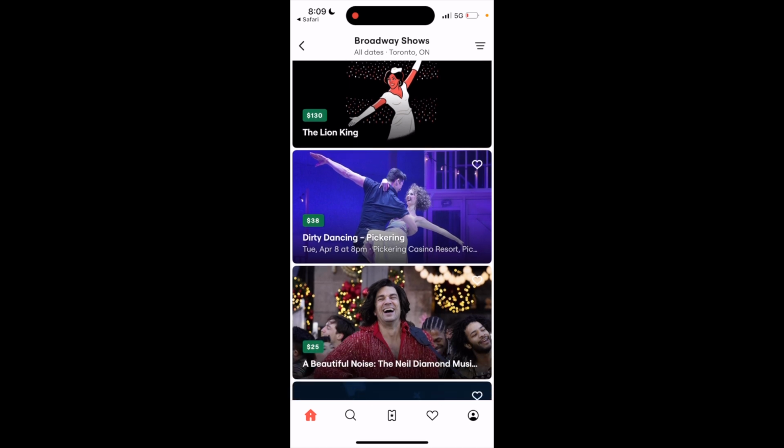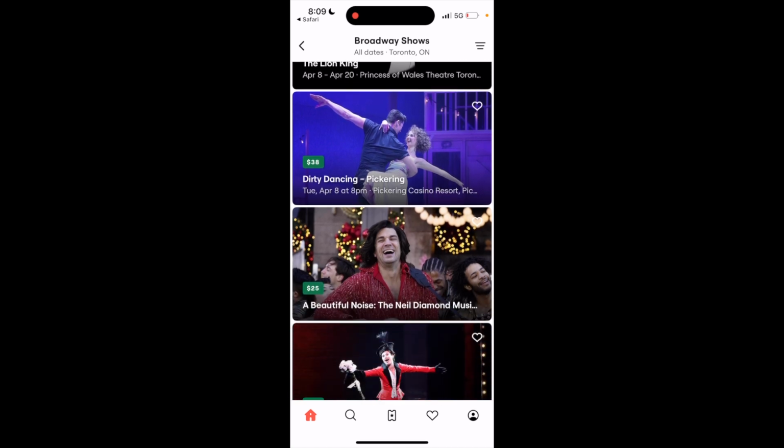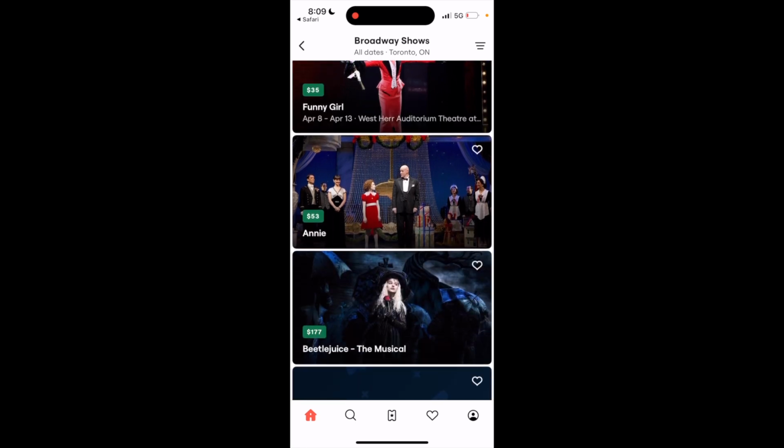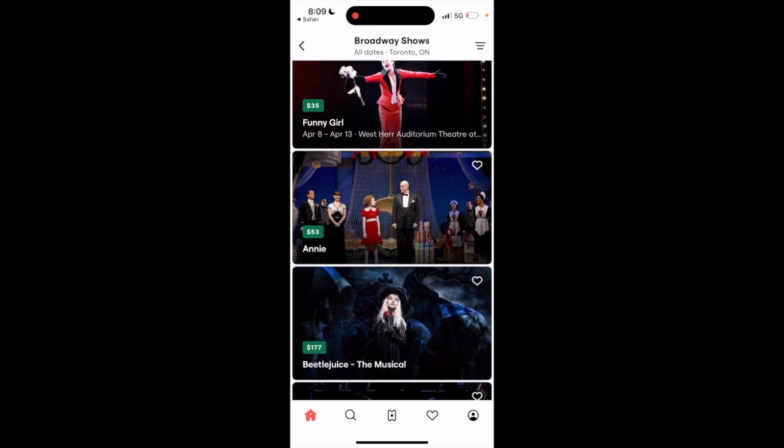So I have The Lion King, I have Dirty Dancing, I have Funny Girl, Annie, Beetlejuice, a whole bunch of different concerts that you can buy in regards to Broadway shows here through the SeatGeek application. So very simple, very straightforward. This is how to buy Broadway show tickets on SeatGeek.